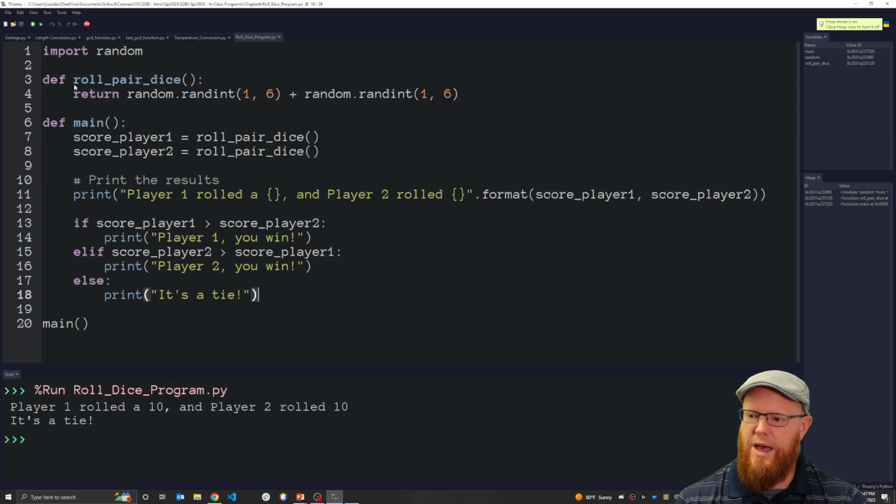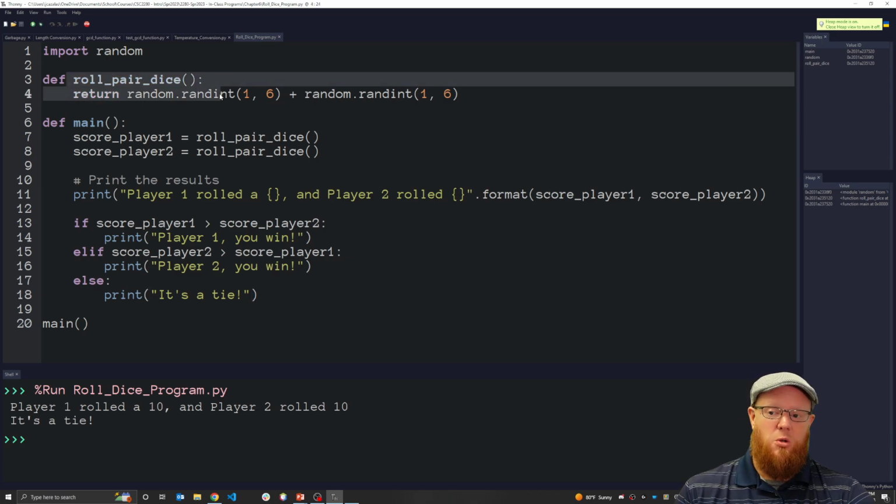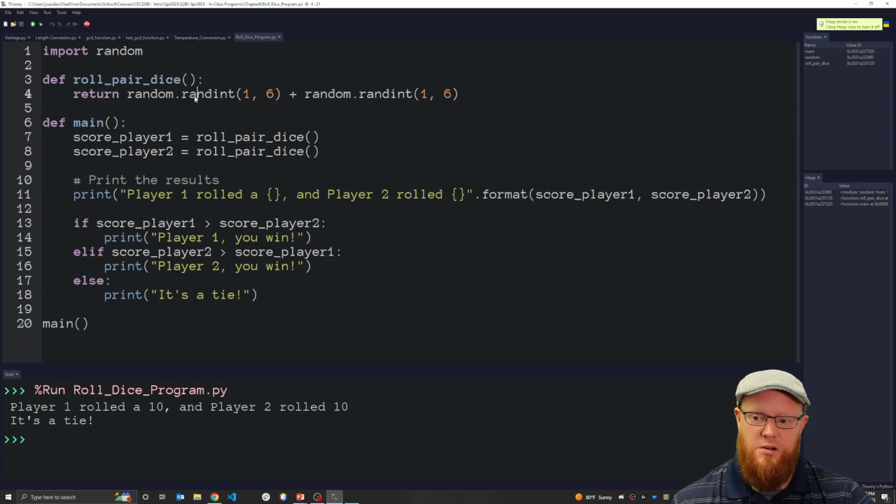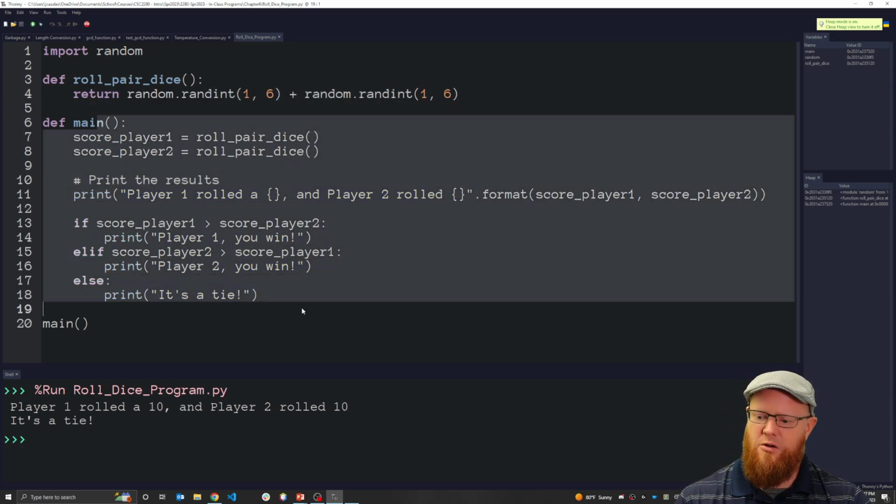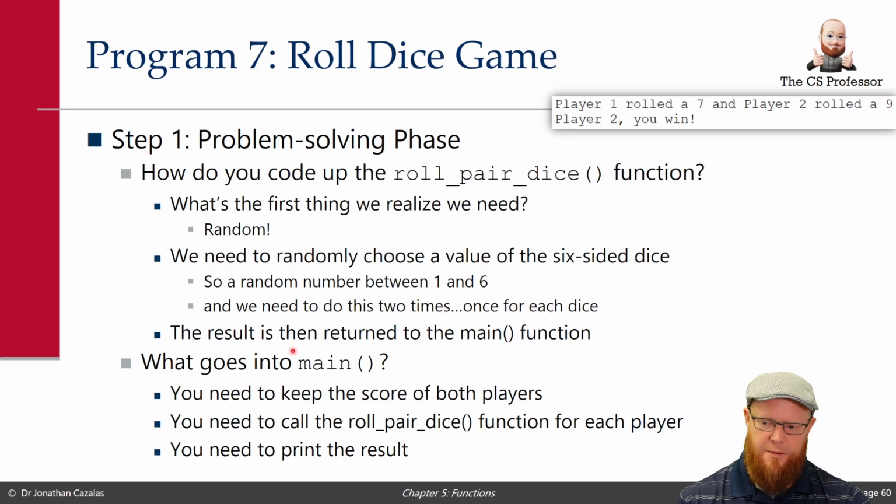Cool. So here we had this basic function, roll pair dice. Pretty easy, just returns the simulation of rolling a pair of dice. And here we have our main function and our call over to main.